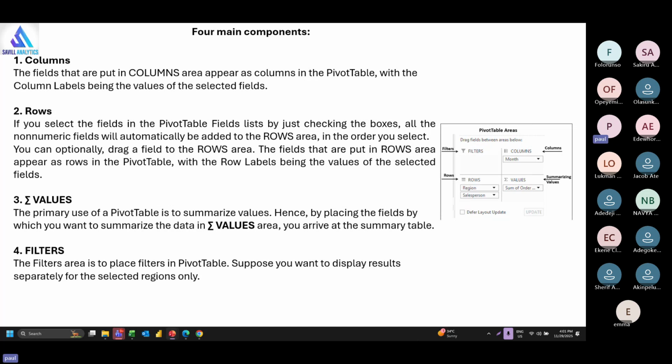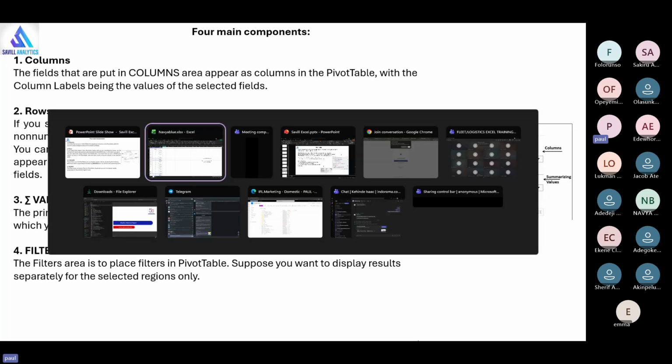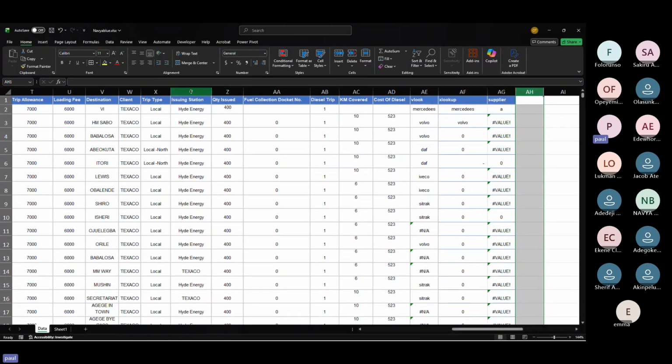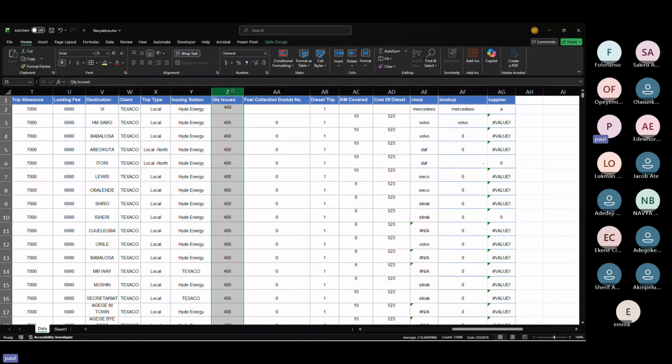So let me show you what I'm saying here. If you are dragging a column like this instead of something like this, what Excel will do is sum it up for you. But if you put something like this there, it's going to sum it. But if you put something like this, it's going to count.